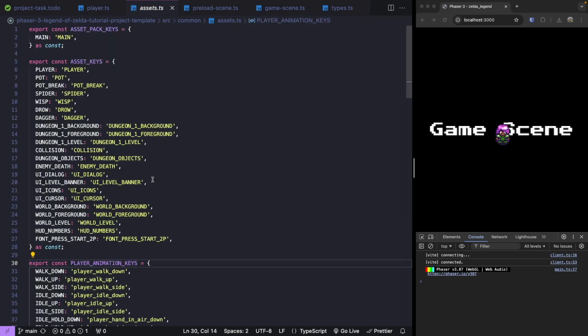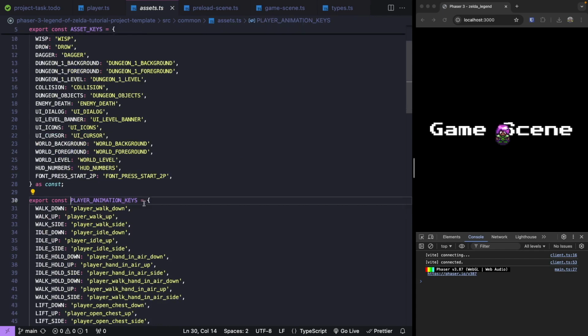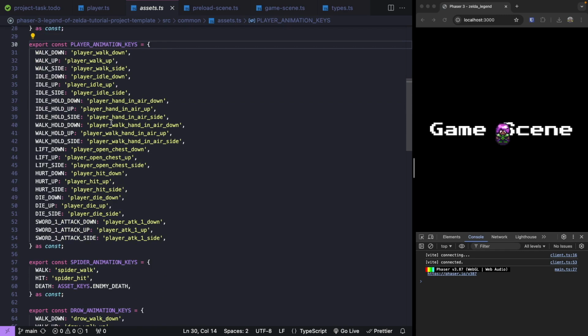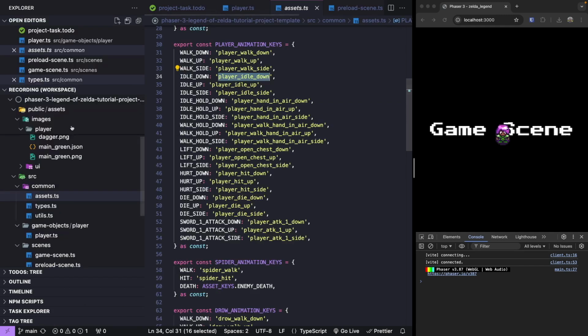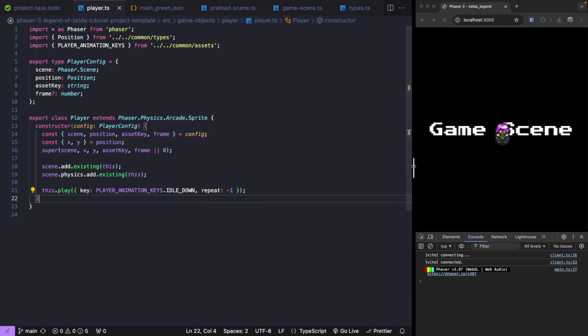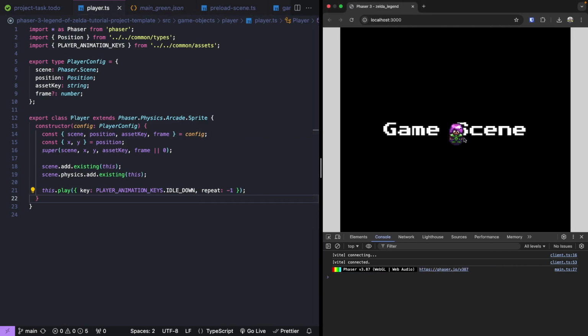Now our player animation keys here are going to reference all of our various animations from that JSON file. So instead of having to manually type these out, we can use this object here to reference those. So we'll see our player idle down should match what is in our JSON file here. So now back over in our scene, when our browser refreshes, we'll see our player is now animated with our idle animation. That's it for this part of the series.